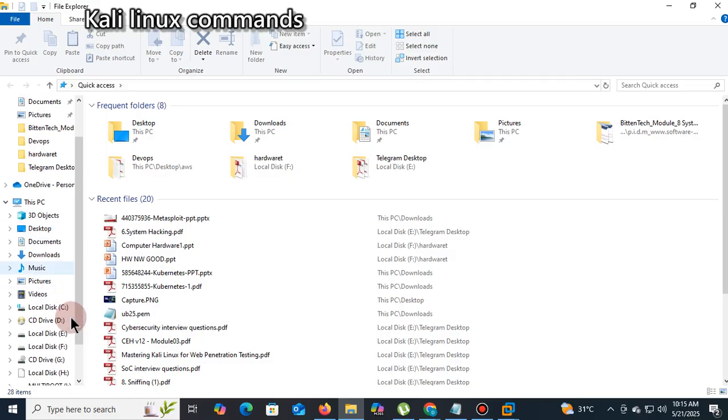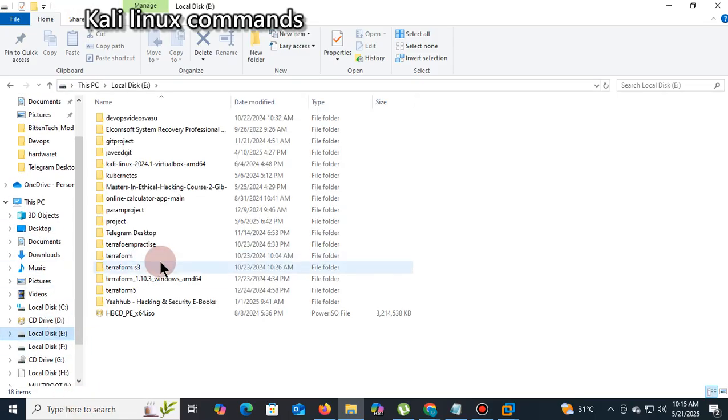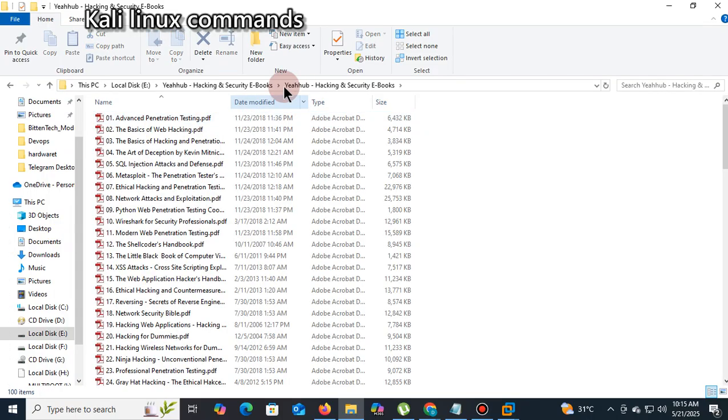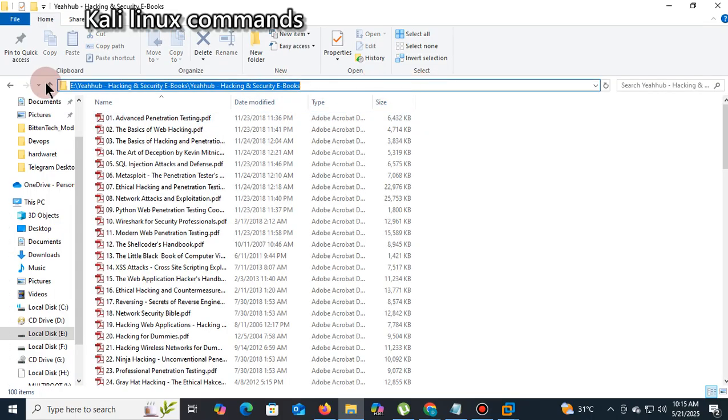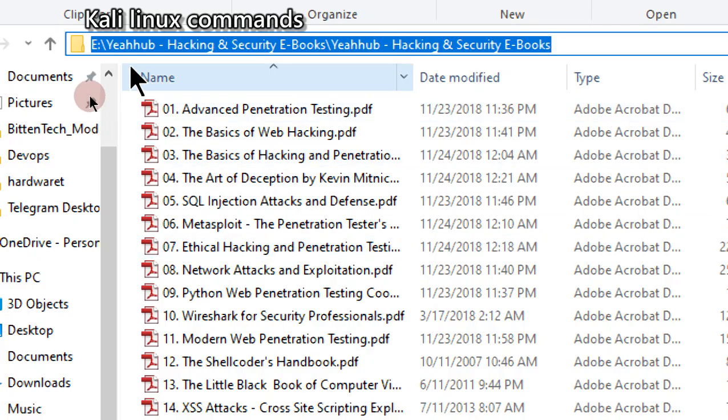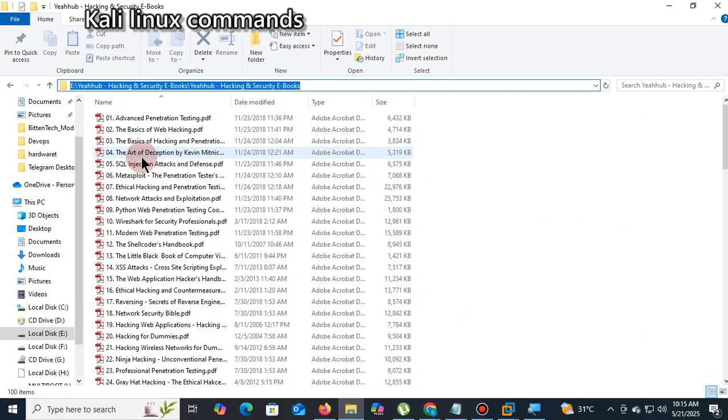Suppose you take Windows, and this is the path. See this, where am I? I zoom in. In the E drive, I have the eHub security books folder. In this folder I have another folder, and this is the file. This is the location where I am presently. Because Windows is graphical, we know easily. But in Kali Linux it is a command prompt.